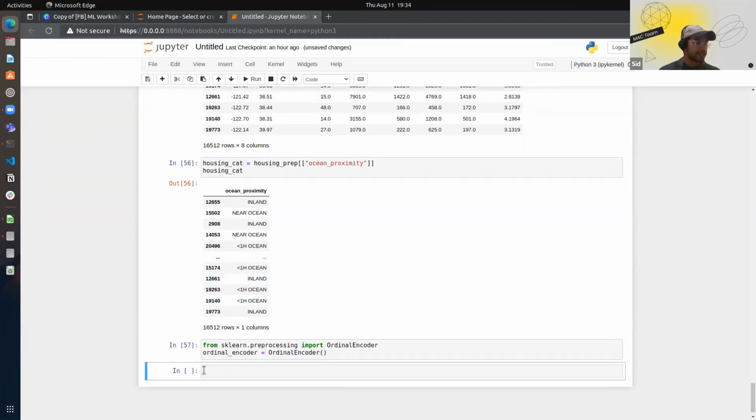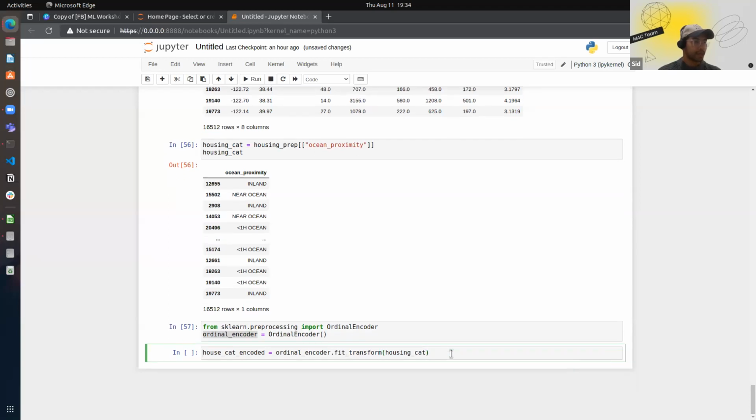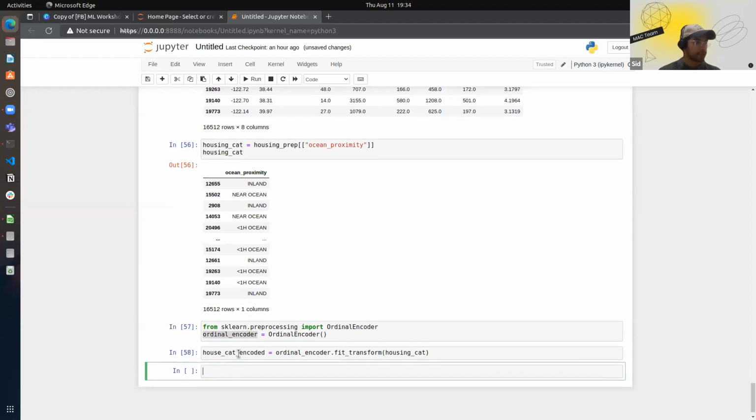But I'll show you something else in this case. Most of these transformers actually have another method called fit_transform. If you use that method, you can basically achieve both fitting and transformation in the same step. So I'll do housing cat encoded is this ordinal encoder. Instead of doing fit first, we'll do fit_transform, so we'll fit our original data set and transform it at the same time. We'll do housing cat. Okay, let's see what we got. Housing cat encoded.